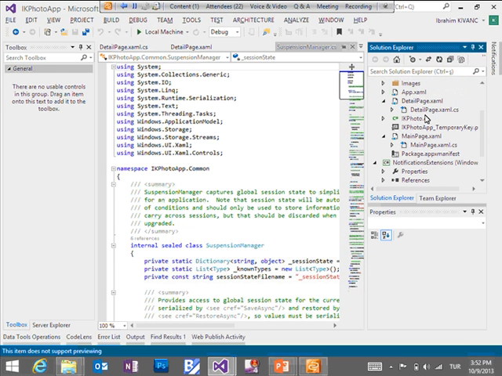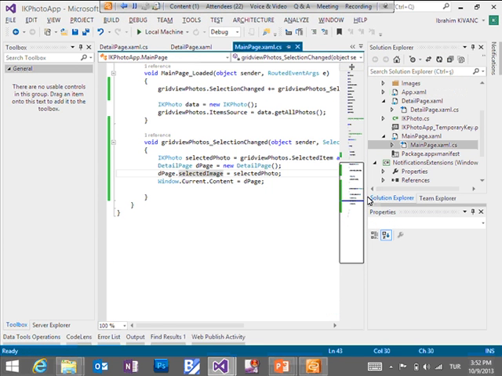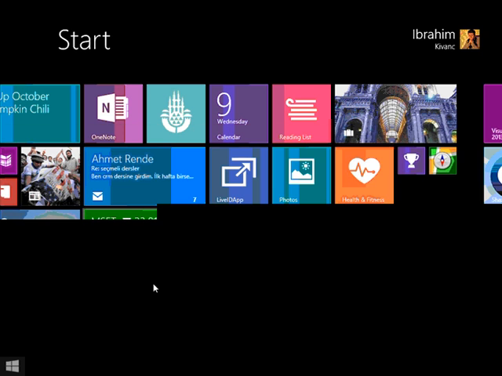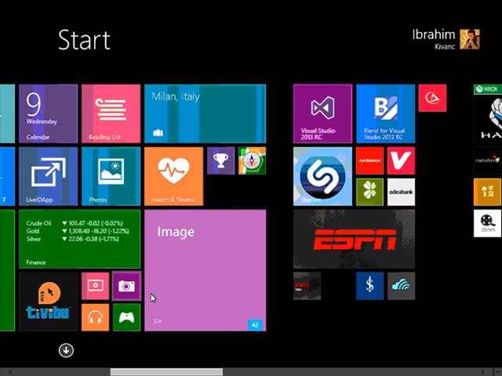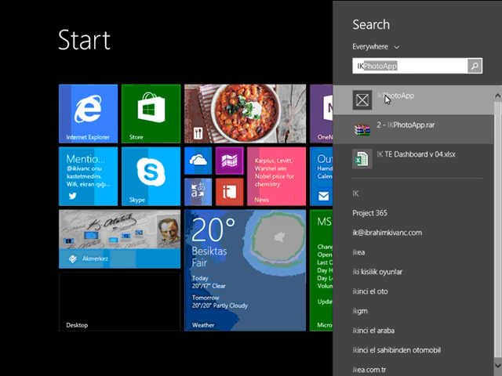So let's first integrate my badges, the badge for my tile, and let's see how easy it is. And then we can continue with adding other tile features as well. So basically, I just wanted to add this into my application. So whenever I open my application, let me search for my app, IK photo. Let me pin to my start screen.